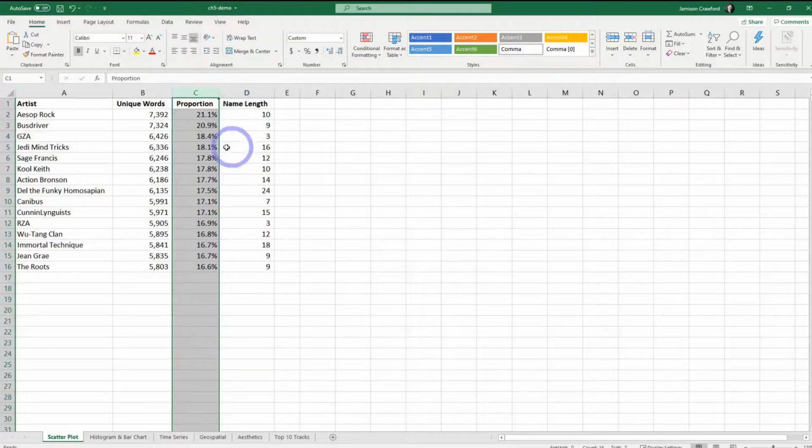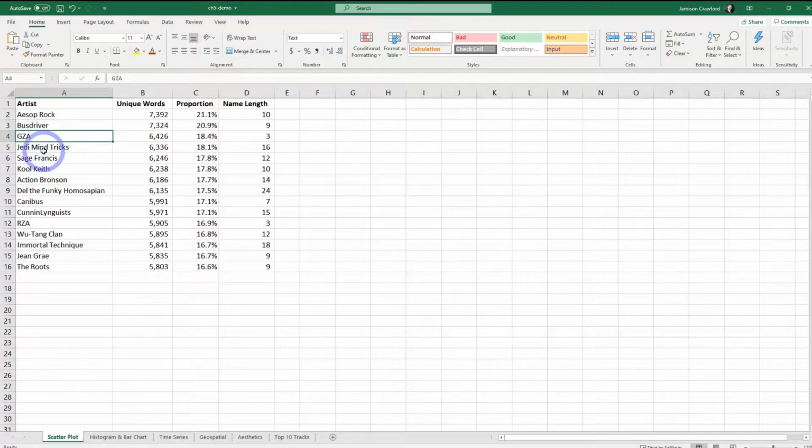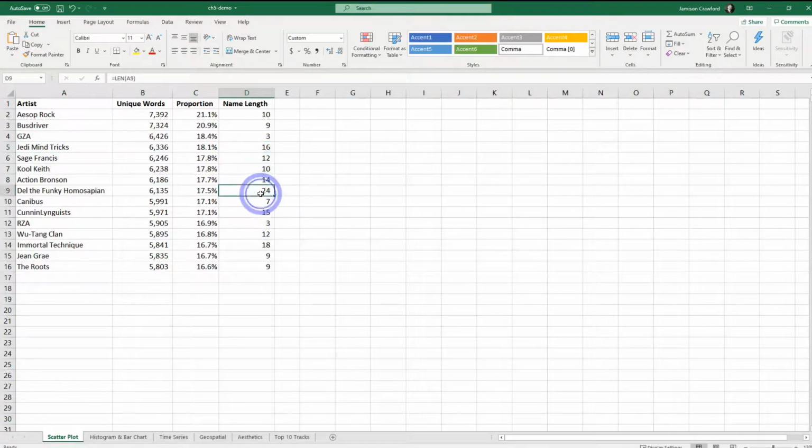Now, what I've done here is actually taken the proportion of unique lyrics out of the first 35,000 lyrics, and also name length. So in other words, how many characters are in the name of the rapper. So GZA obviously has 3, Jedi Mind Tricks, a little bit longer of a name, has 16, and Del the Funky Homo Sapien takes the cake with 24. So again, if we want to create a visualization, all we're doing is highlighting the two arrays or the two columns, the two variables that we want to show. And the most appropriate chart is going to be a scatter plot.